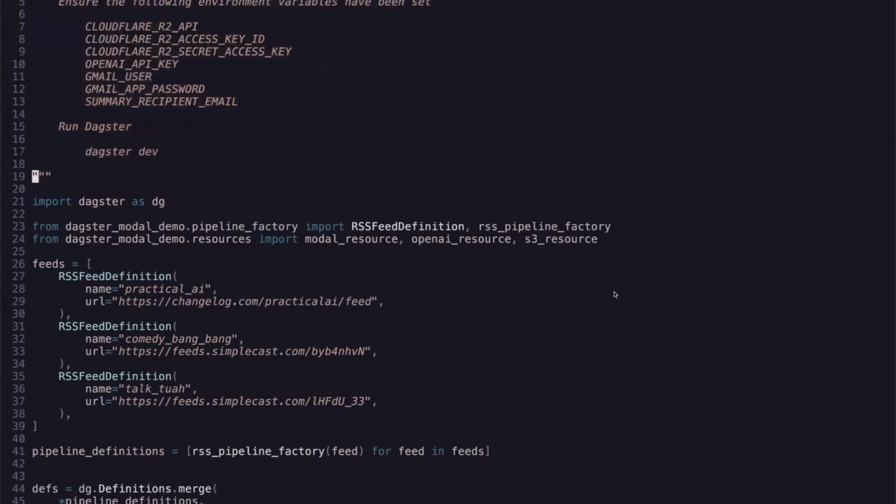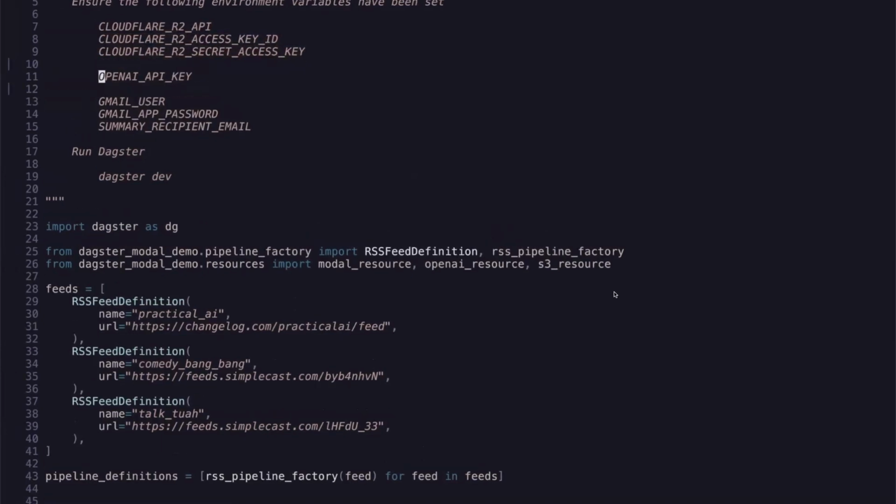We have this docstring at the very top. I mentioned that you have to have some environment variables set to run this project. We have our Cloudflare related environment variables, like the API key, the access key ID, and the secret access key. We also need our OpenAI key to get that final summary. And then we need some details to send that email.